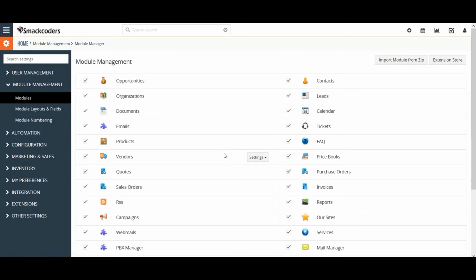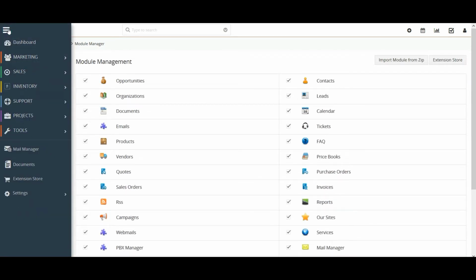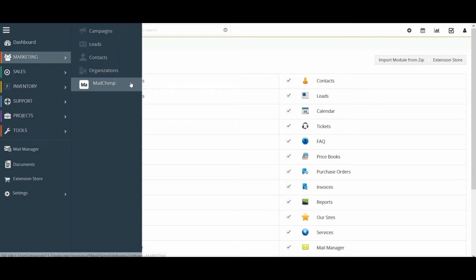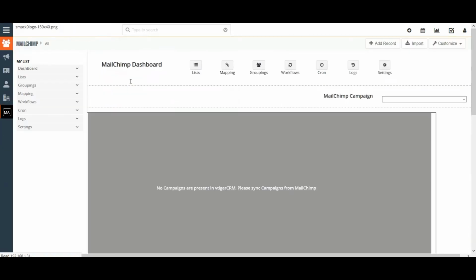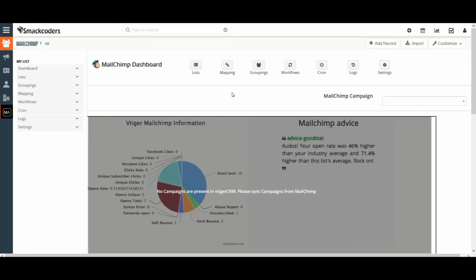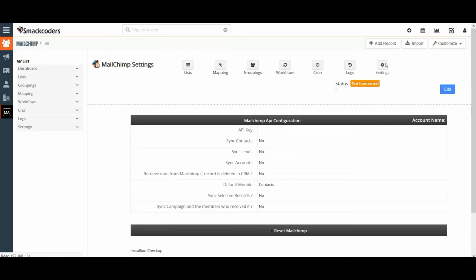So here it is. To access it, click on the menu, go to marketing and click on MailChimp. So now let's configure the details. Click on the settings button here and click on edit.